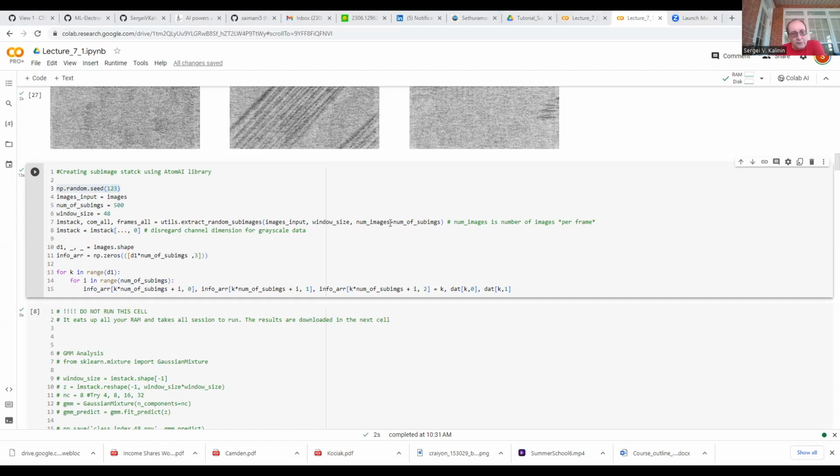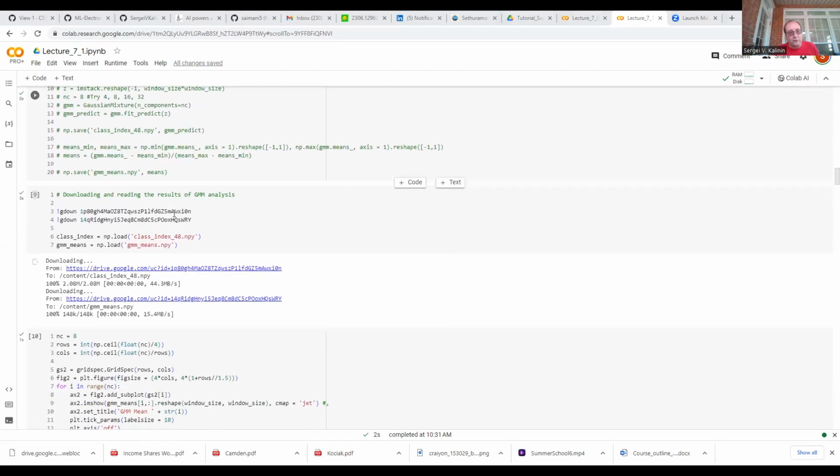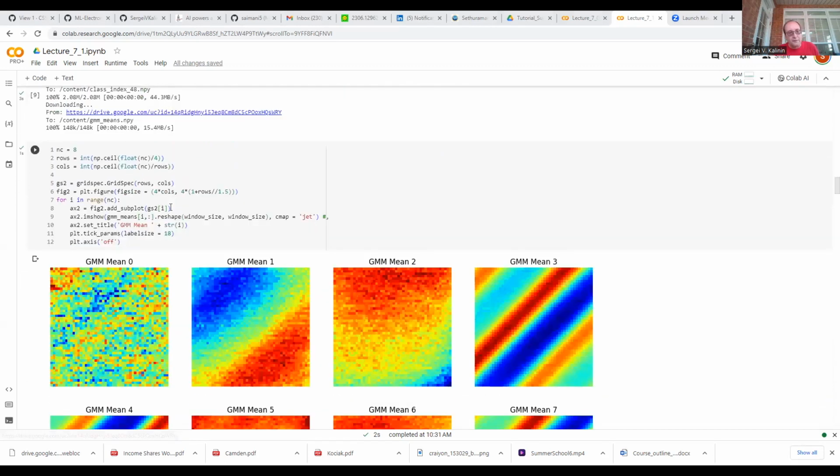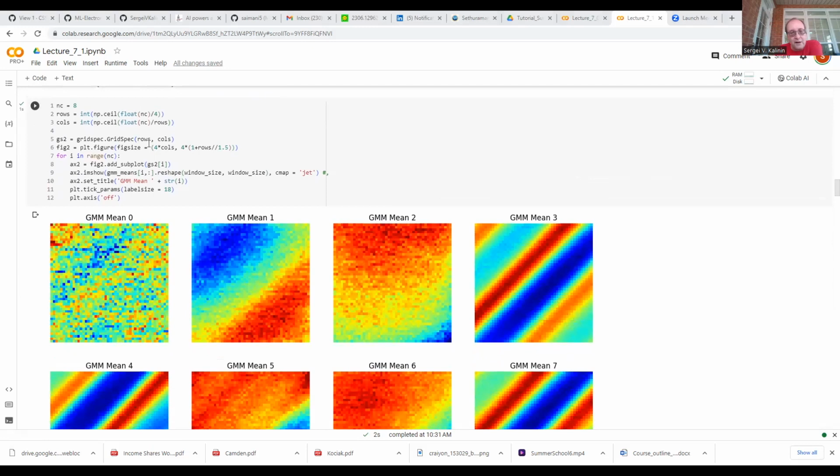We use the utility which is called extract random sub-images. So basically from each image, we select 500 random sub-images. And then once we create them, we are going to train our transform using these sub-images. So this is how it looks.